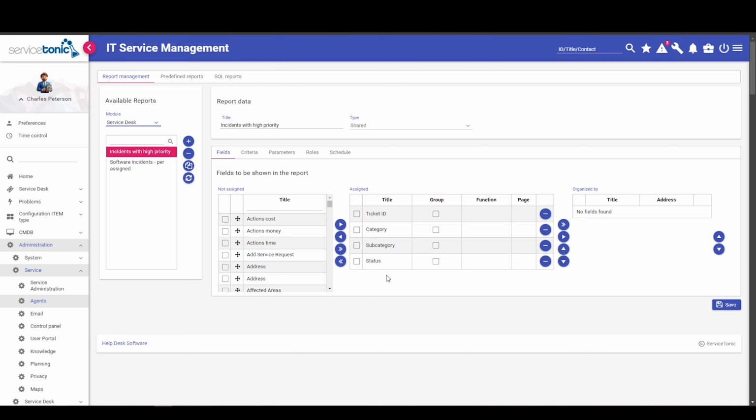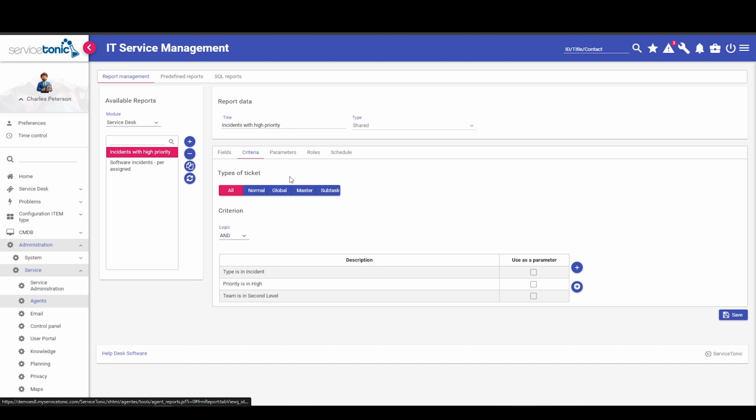We then add all the criteria required by the report, such as the ticket type being an incident, the priority is high, and the tickets belong to the second level team. We could also add a parameter by clicking on this button right here, and a parameter could be like the priority, the creation date, or the last updated date, whatever parameter you want to choose. Then we have the roles to share the report.